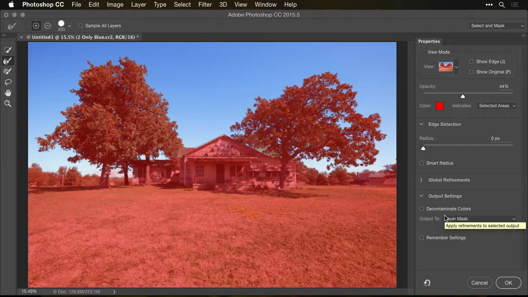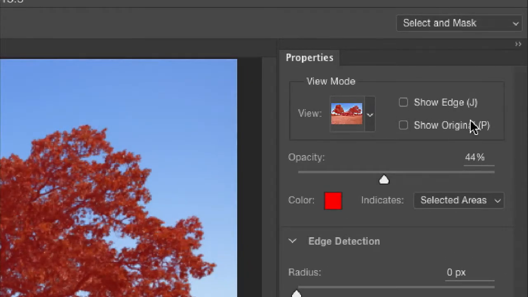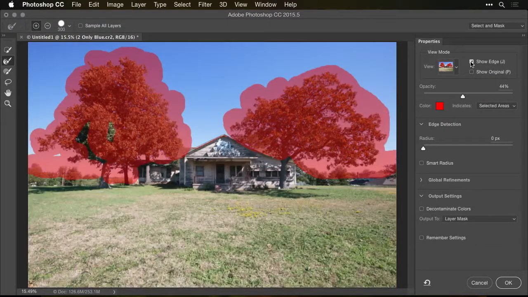Now I can tell where I've painted. There is a checkbox over here on the right called Show Edge. This used to have a different name. I think it was called Show Radius. And if I turn it on, I'll see only where I've painted. And therefore I can see that I missed a spot. Right at the base of this tree, I think I can see a tiny bit of sky showing through parts of the tree where I didn't paint.